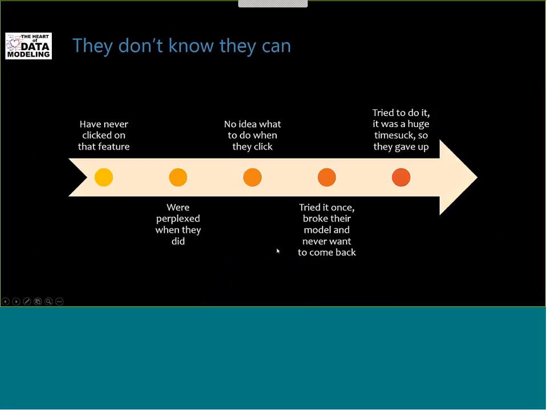So people don't know they can automate things because maybe automation came in your tool sets, and even though our tools have been around for 20-some years, the automation features are either fairly recent or they keep changing and being upgraded, or they're hidden away someplace else, or they only work outside the tool. So maybe people have never even clicked on that feature or gone there, or they went there and they saw a bunch of code and some very oddly named list of things and were perplexed. They had no idea what to do when they clicked on something.